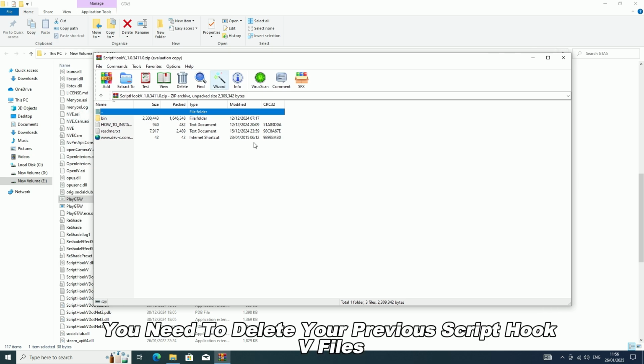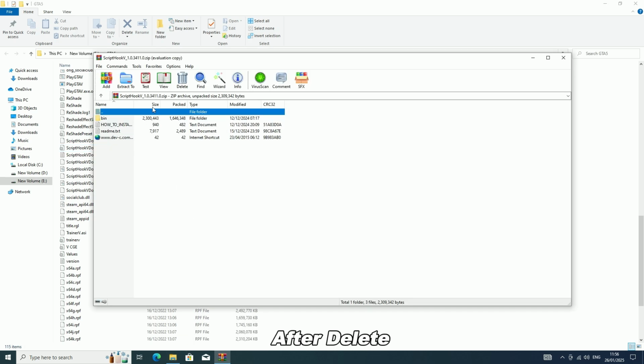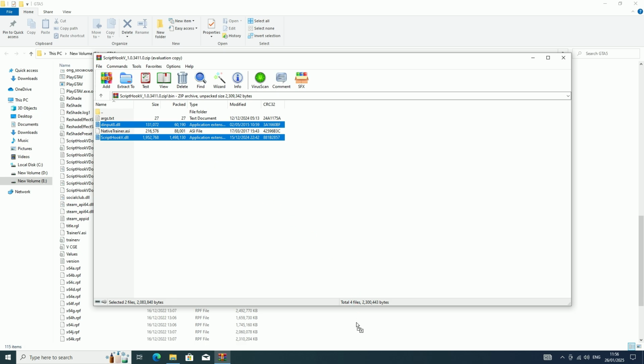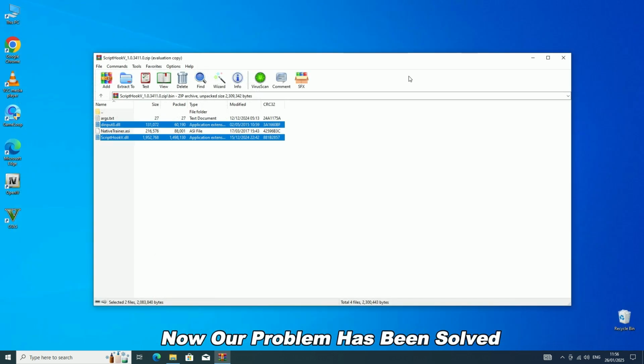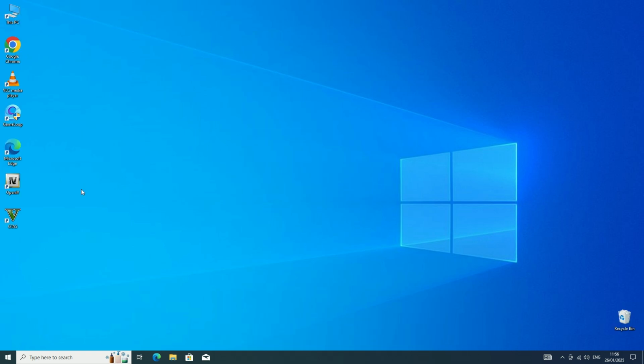Here you need to delete your previous Script Hook V files. After delete, drag and drop these two files in the GTA 5 folder. Now our problem has been solved. Now run the game. See, our game has run correctly.